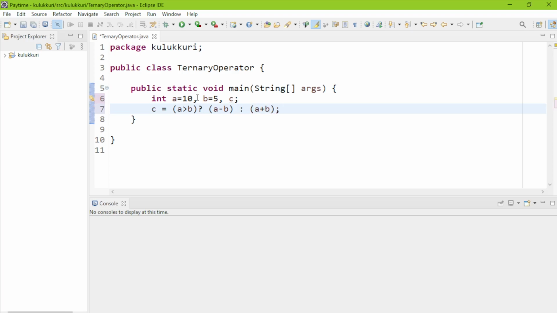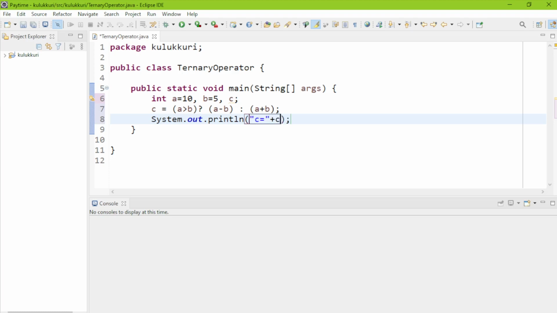Okay, what we are doing is, we are checking whether a is greater than b. If this is true, we are going to subtract. If this is false, we are going to add. Okay, now we can print this and check. So c is equal to, okay, we can execute this.